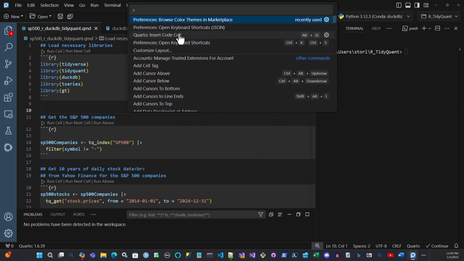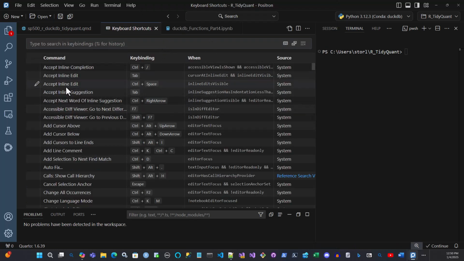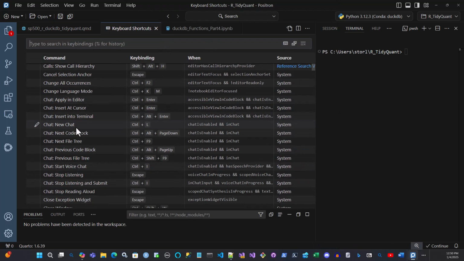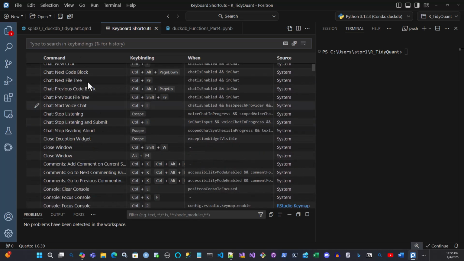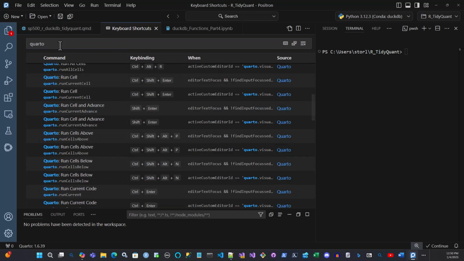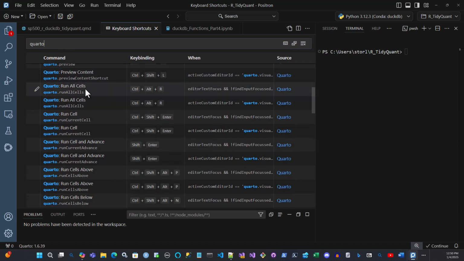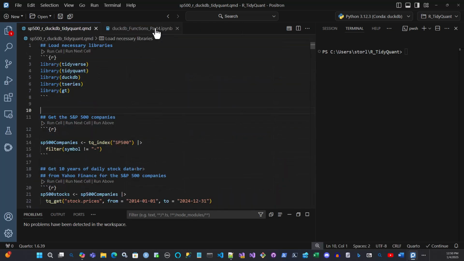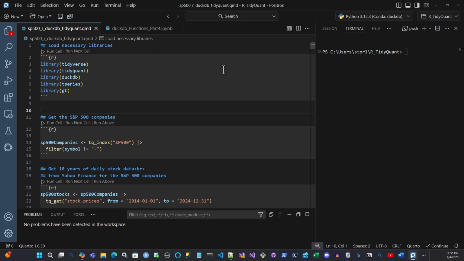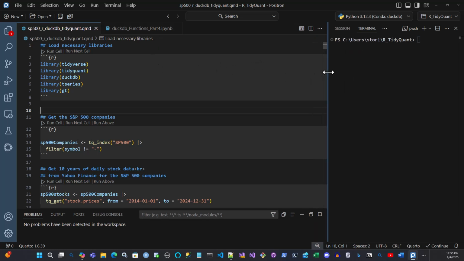You can also go to keyboard preferences. So open keyboard shortcuts. As you can see here, you can choose the hotkeys you want to use in order to set this up. And there's also a possibility, for example, if I'm in Quarto, I can just say Quarto. And as you can see here, there's all these run all cells, run cell, and then they give you some hotkeys you can use. So you can set this up yourself, much like you do in VS Code.